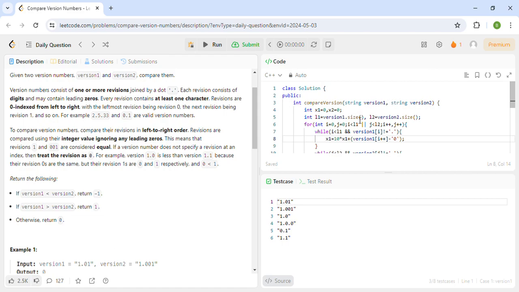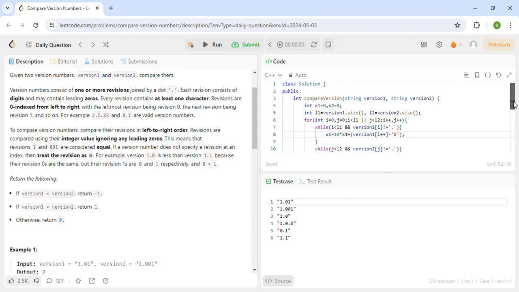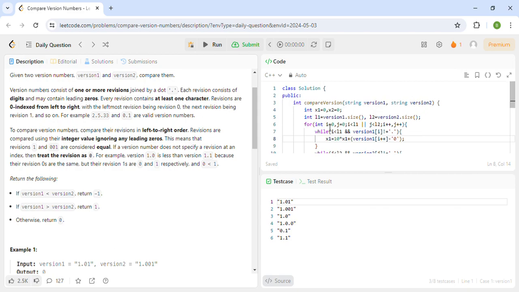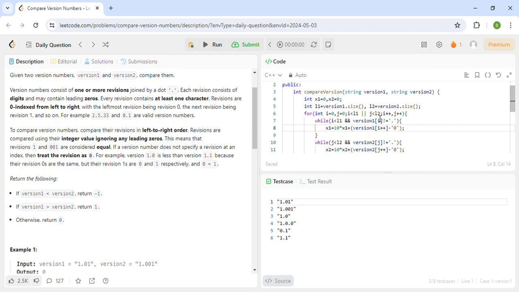In this code, first I take two pointers, i and j. One is for version 1 and the other is for version 2. We have to iterate until both strings are over. If one string is over, we do not stop the process. We have to check for both strings.